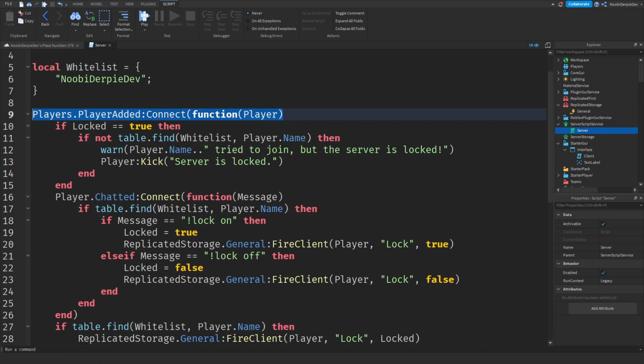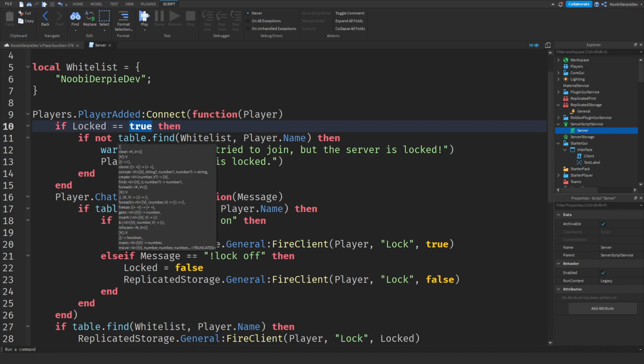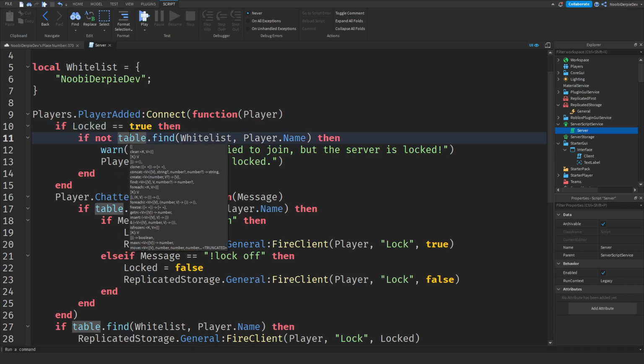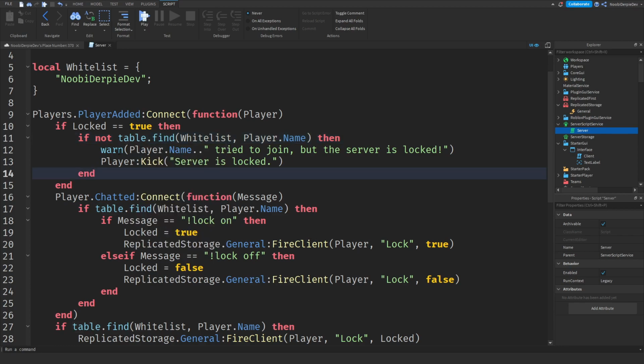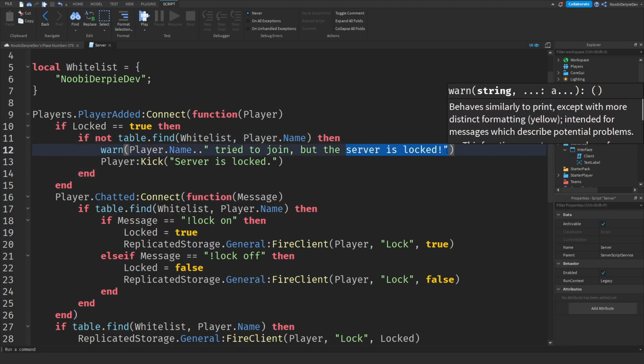We are checking if the player joined. If the player joins, we are immediately checking if the server is locked or unlocked, and true means that it is locked. We are checking if the player is not an admin. So if they are not an admin, we will put in the console that they tried to join, but the server is locked.